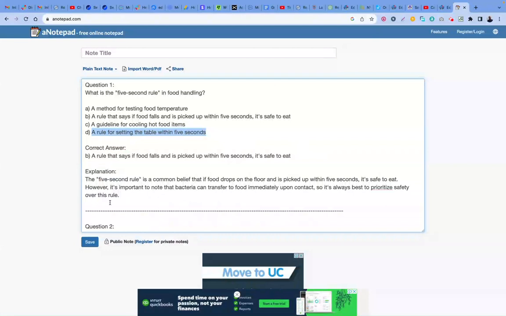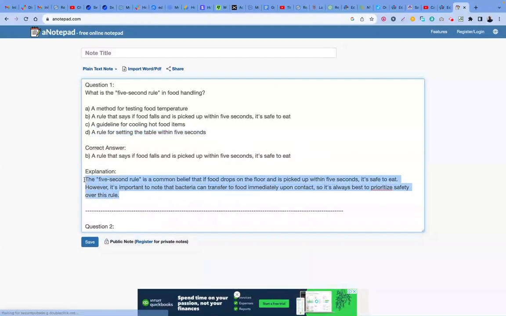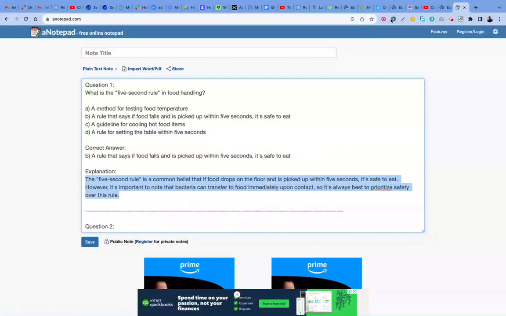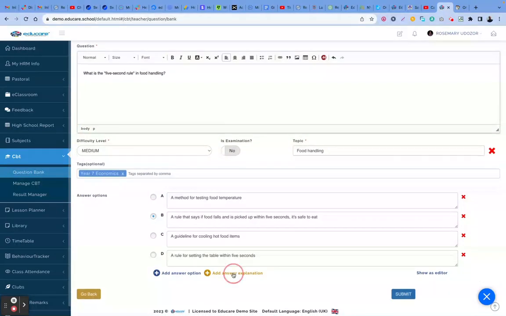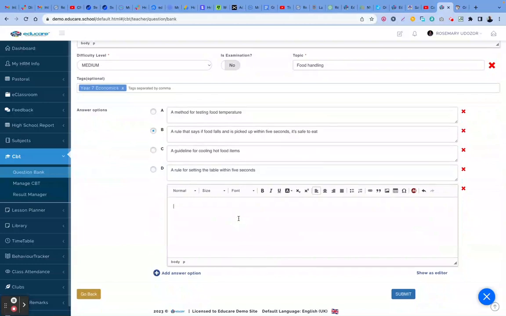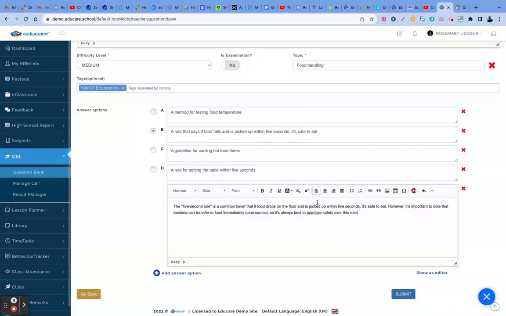Additionally, you can now put an answer explanation. This is one of the new features we recently introduced. If you click on add answer explanation, click on this place, I can now type in the explanation. Even if it's an image, no matter how it comes, you can put in the explanation here.